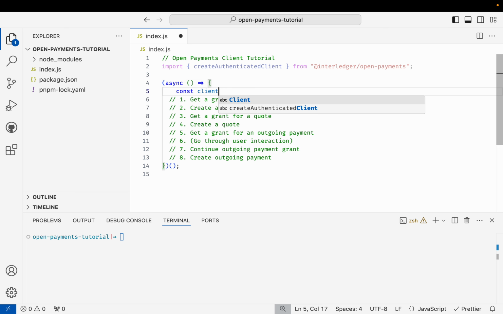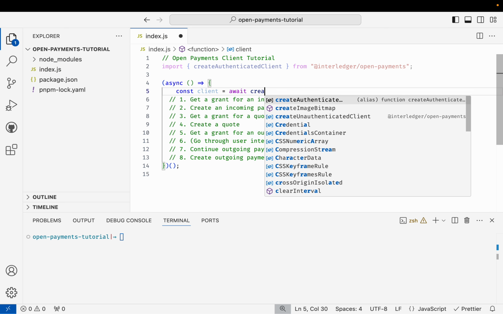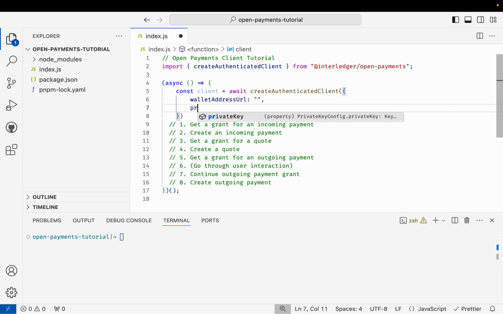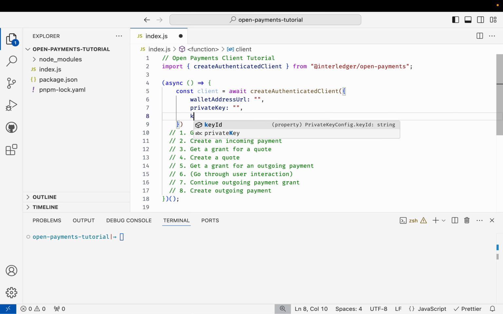So first things first, we'll actually create the authenticated client. If you recall, there are a few things that a client needs in order to work. One of them is the wallet address URL, right? This is how the client identifies itself to others. We have the private key, right? This is the thing that actually does the signing of those requests. And because a particular wallet address may have multiple public keys linked to it, we need to specify which is the actual key that we are using in requests from the client.